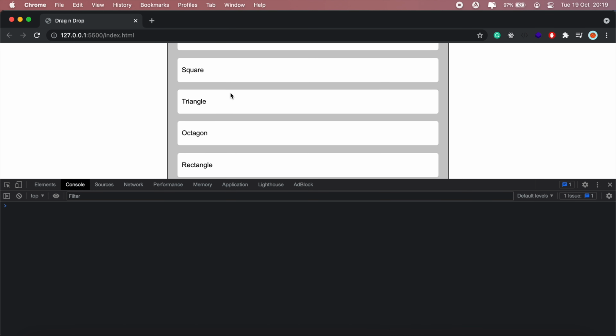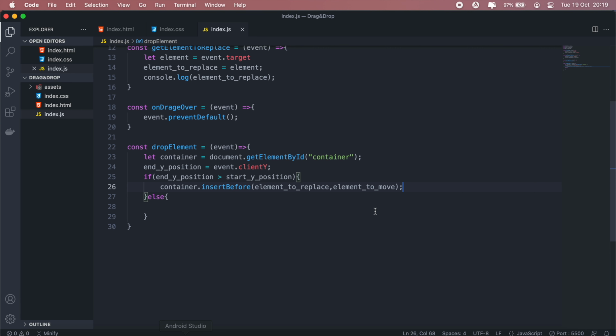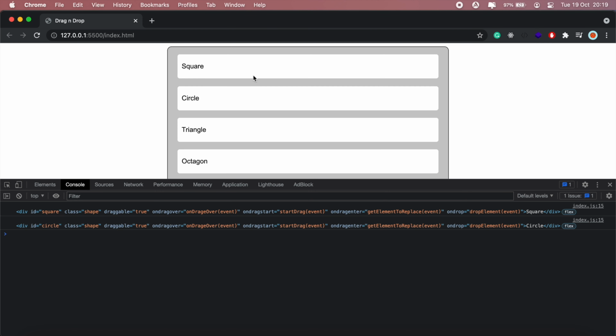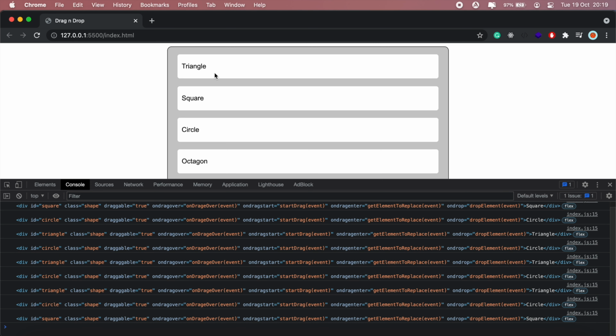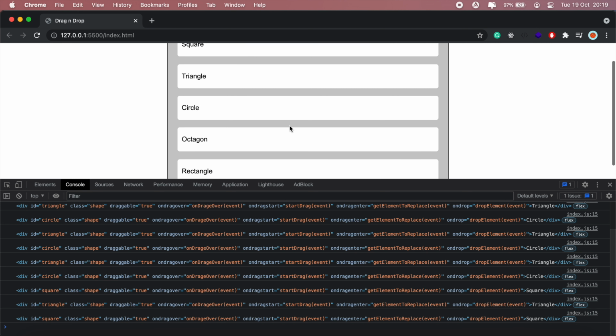So if I move my circle down, it does the replacement correctly, and then I'll just need to copy that and then put it in the else statement, meaning if it's going up, I'll need to just swap these two around. There we go. So now if I take my circle and move it back up, then it should bring up the circle there. And then triangle go up, and then I can bring it down as well. I can put it on the square, I can bring it down. So there we go. So the whole drag and drop functionality is working pretty much fine.